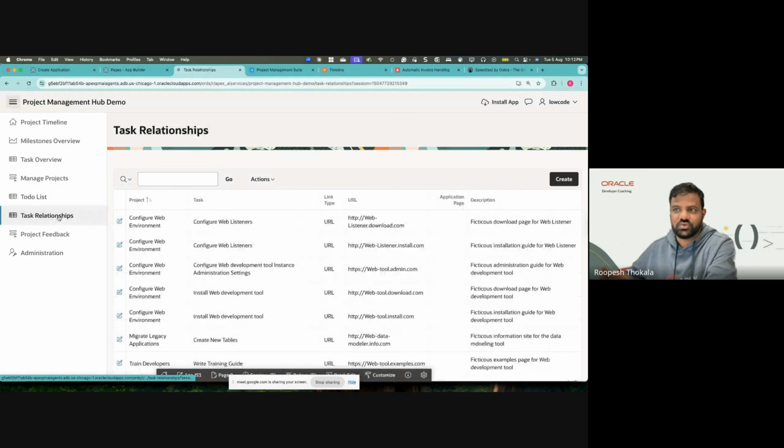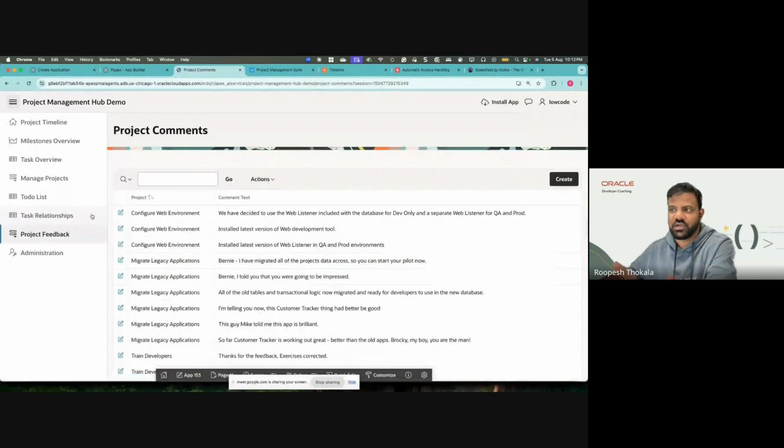I'm just going to show the pages. I'm not going to customize anything right away, but we'll do that as well in a couple of seconds. Task relationship, project feedback. Whatever we have asked my Apex assistant to generate, it has generated everything for me, right? Now let me just go back.